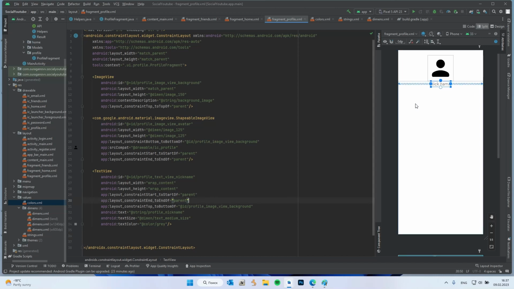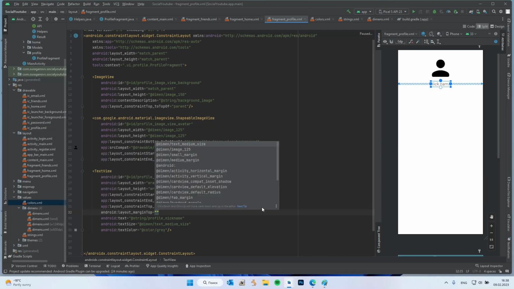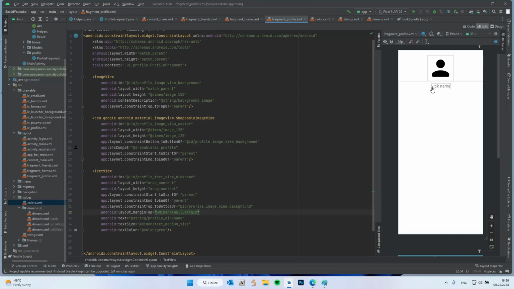So if you look at our text view, you can see that it is attached right to the bottom. But if you want it to move a bit lower, you have to use an attribute called margin top. In this case, you'll set the margin dimension. I think we have it as small margin, which is 10 dp. Yes, as you can see, our text view moved a bit lower. Good. So this is the basic layout, actually.